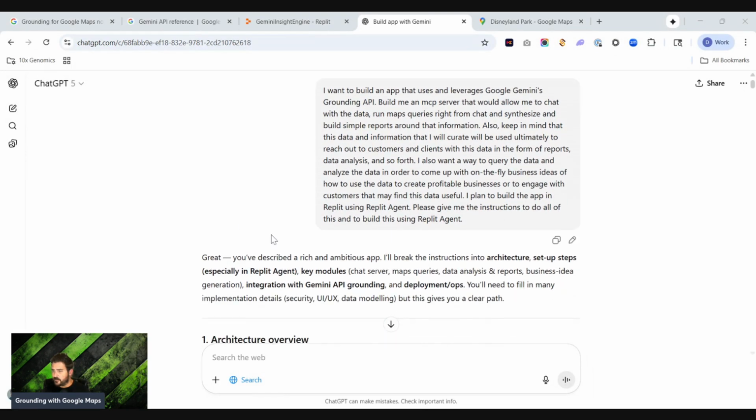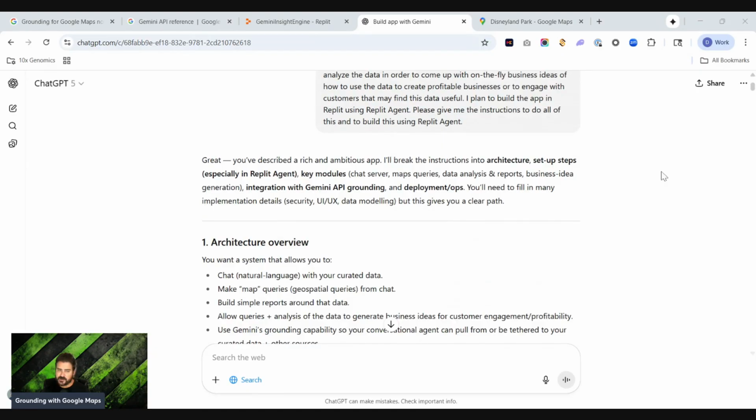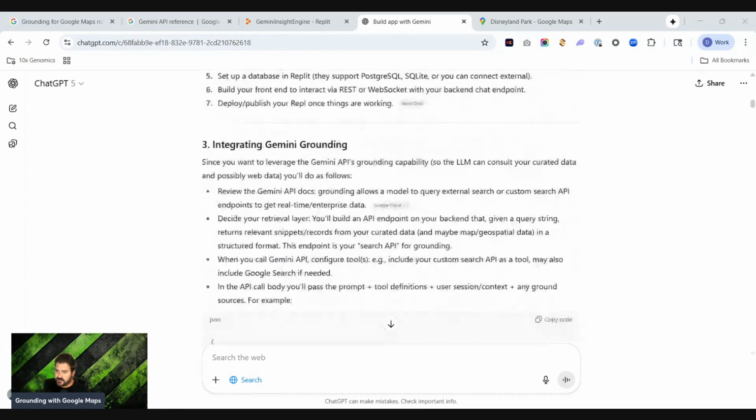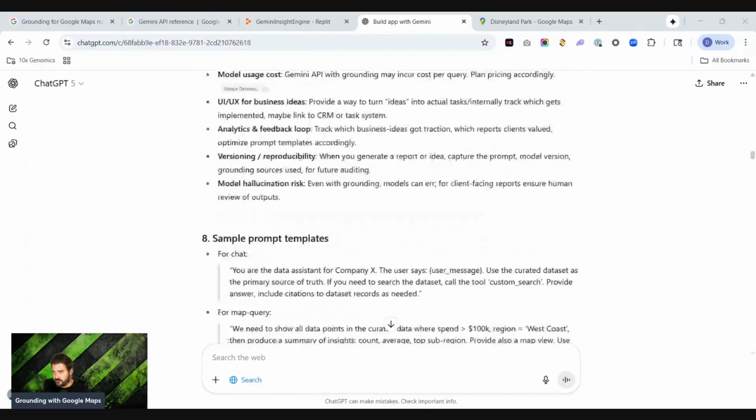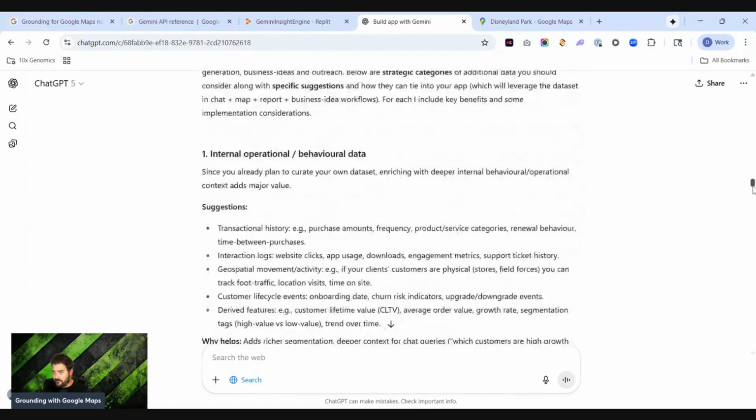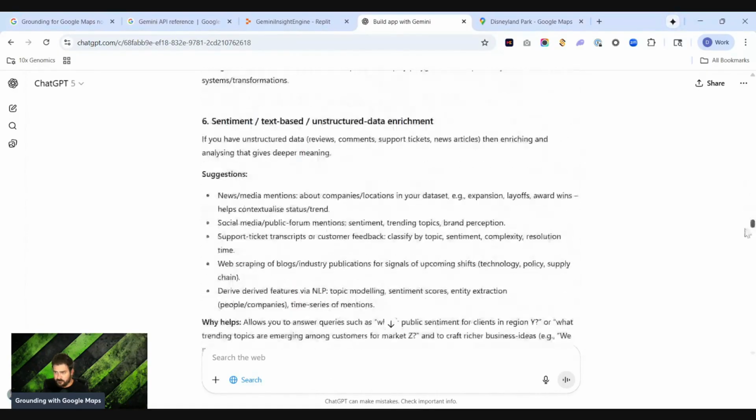Then I say I'm going to build it in Replit, so I need the architecture and so forth. And here it is. It builds out the architecture. It builds up everything I need, the endpoints, the data itself, and kind of the whole bit. And so that's the output that I got.